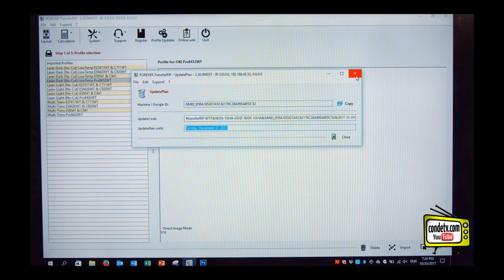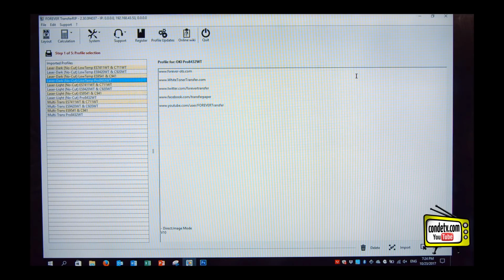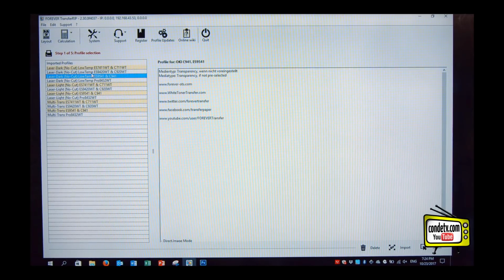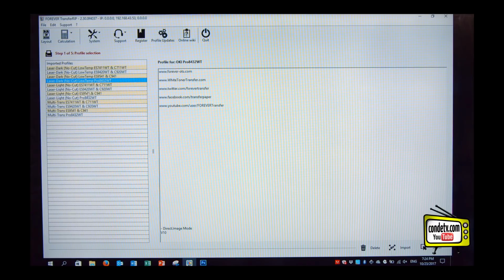You might miss out on some new functions. I understand. So over here on profile updates, we can get the newest profiles that we have down here. A profile is always a pair between a Forever paper, for example, a Laser Dark No Cut, and the printer that you are using. In this example, the Pro 8432 WT.